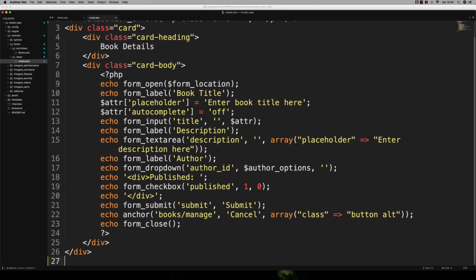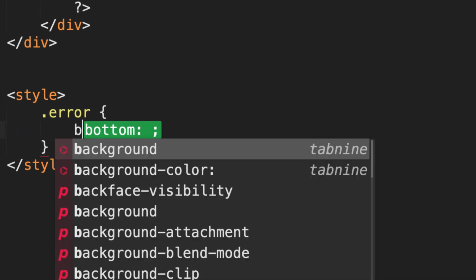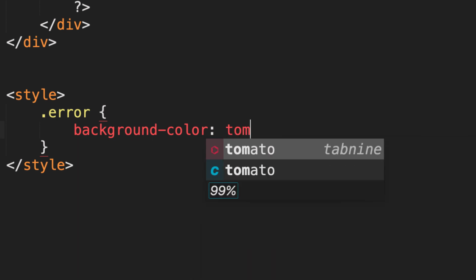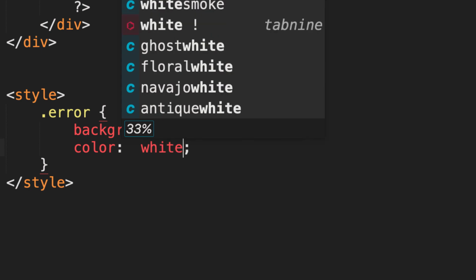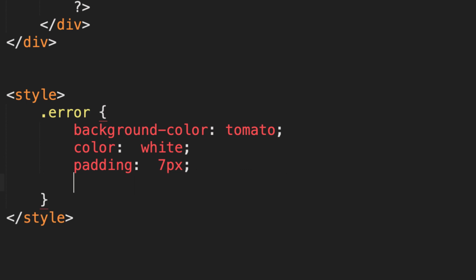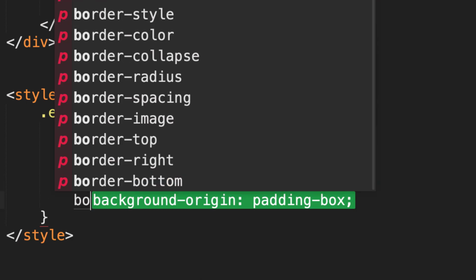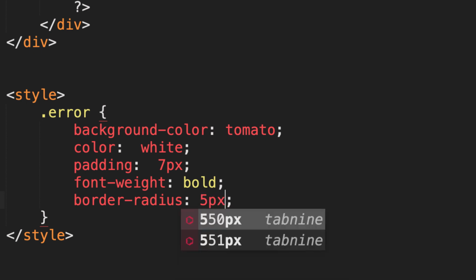So we could go downstairs, maybe do a little bit of CSS magic. Okay, now if we say class of error, I'm pretty much just making this up as I go along, but you could say something like background color, tomato, how about color is white. You could say something like padding is 7 pixels, font weight bold. It doesn't really matter, I'm just making it up, you know. And finally, we could say something like border radius, how about 5 pixels is fine.